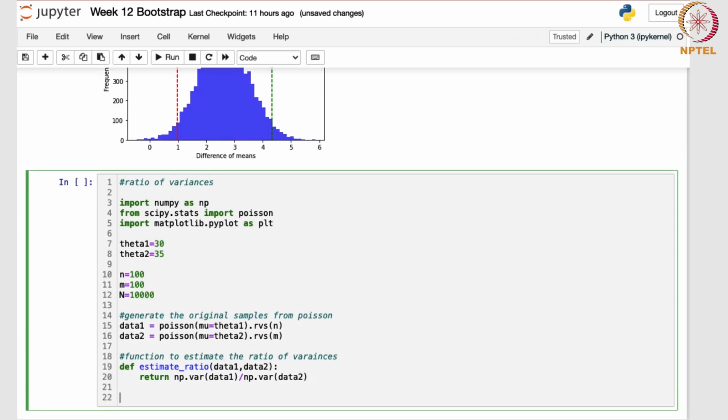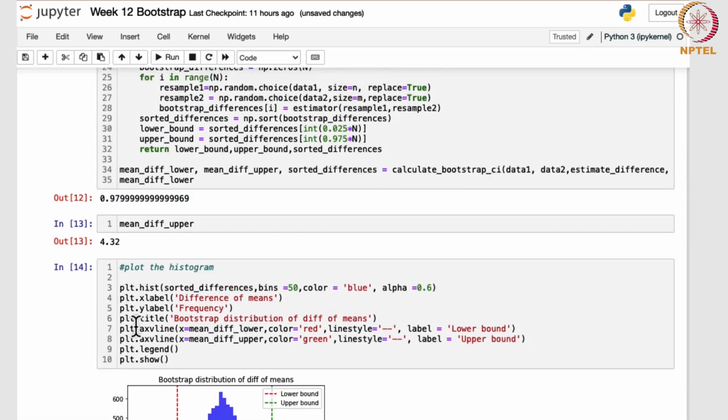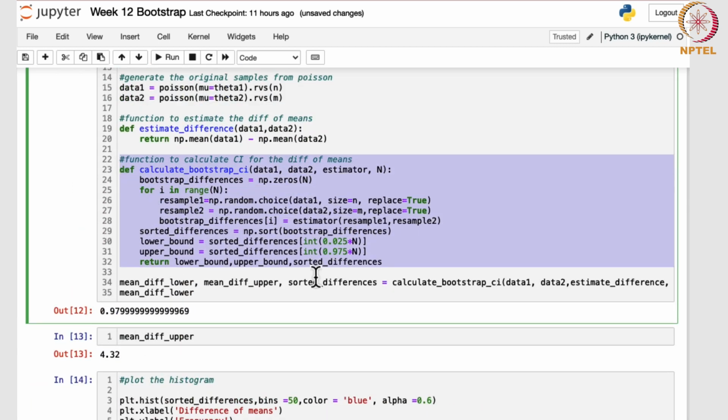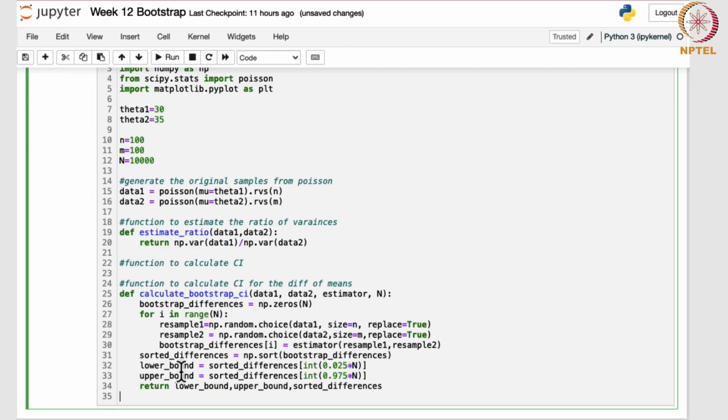Once you have done this, now you will write the function to calculate the confidence interval for the ratio of the variances. Here we can probably make use of the earlier code, and we will make the changes wherever necessary. So here we will write calculate bootstrap underscore. We are defining this function, where data 1 and data 2 would be the input, and the estimator is the function that takes the two data sets and returns the ratio of their variances.